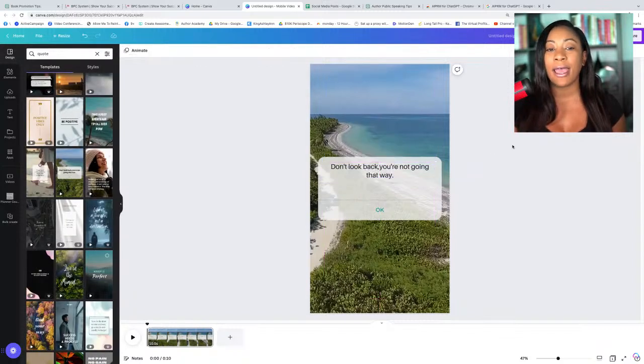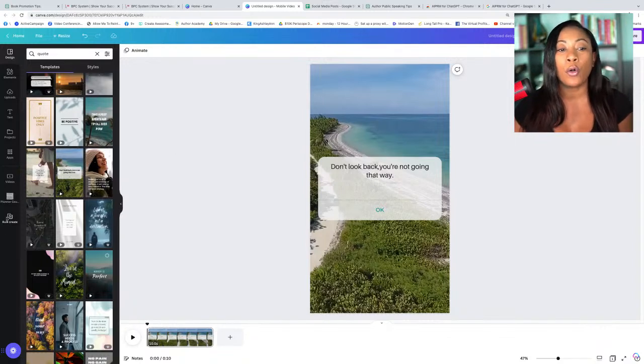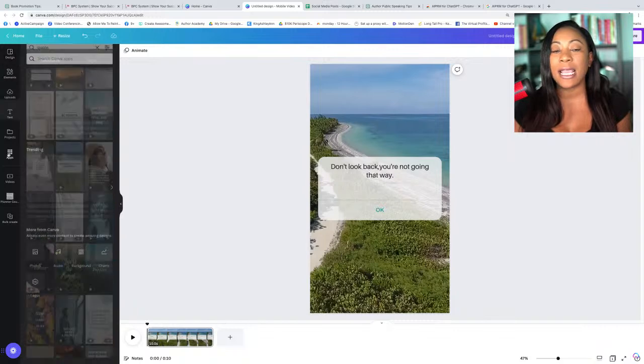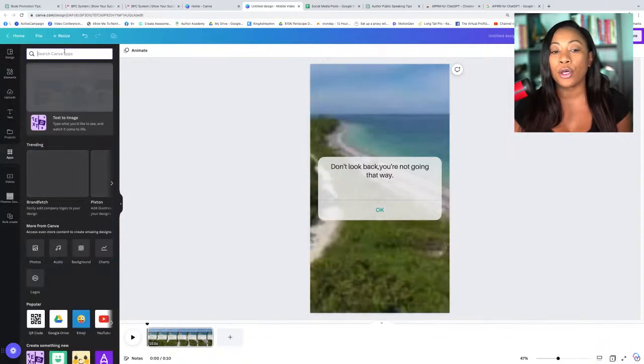So now we have that. And so now what we're going to do is import that spreadsheet. What we want to do is go to bulk create. Now, if you don't have bulk create already over here on the left-hand side of Canva, then you may have to go to apps and search for bulk create.